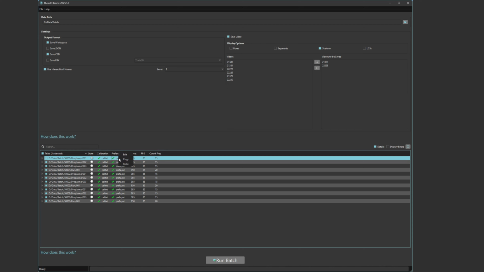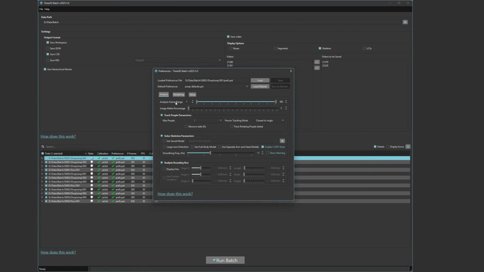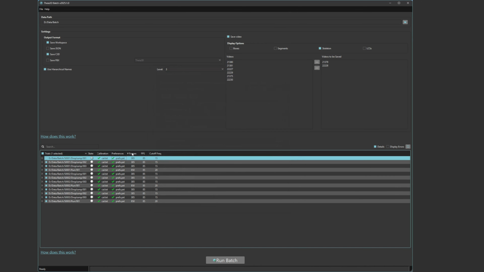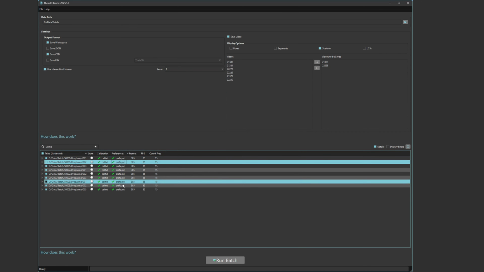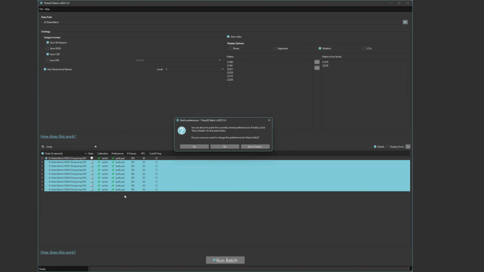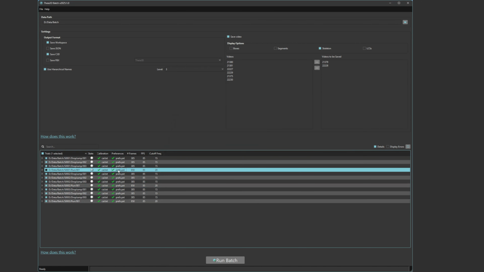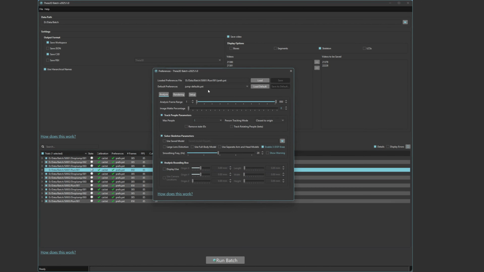Finally, use the Preferences column to modify, copy, and paste the preferences used to analyze specific trials. This is especially useful for ensuring the proper preferences are used for each action when batch processing multiple different actions that require different preferences. For more details on managing and modifying preferences files, you can watch the Managing Preferences video.